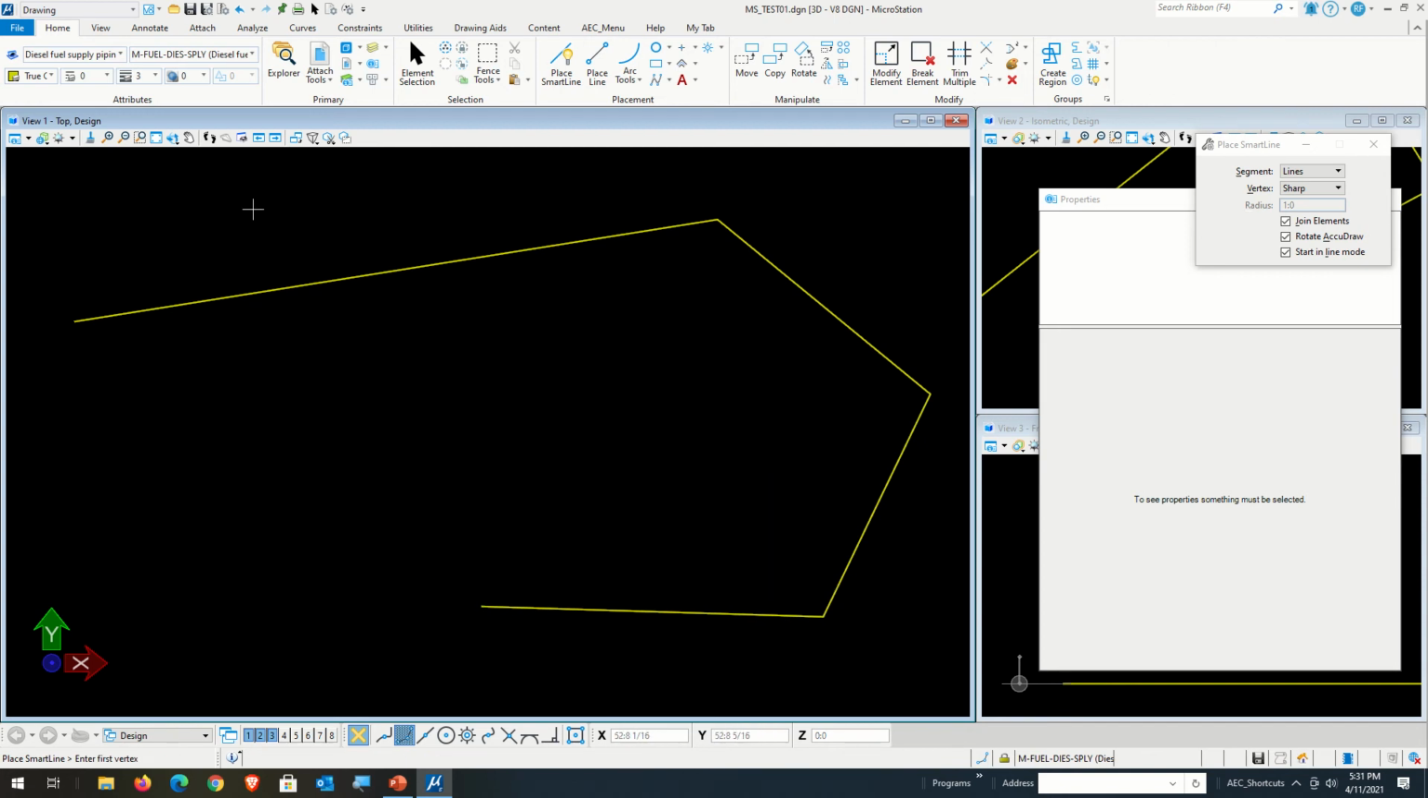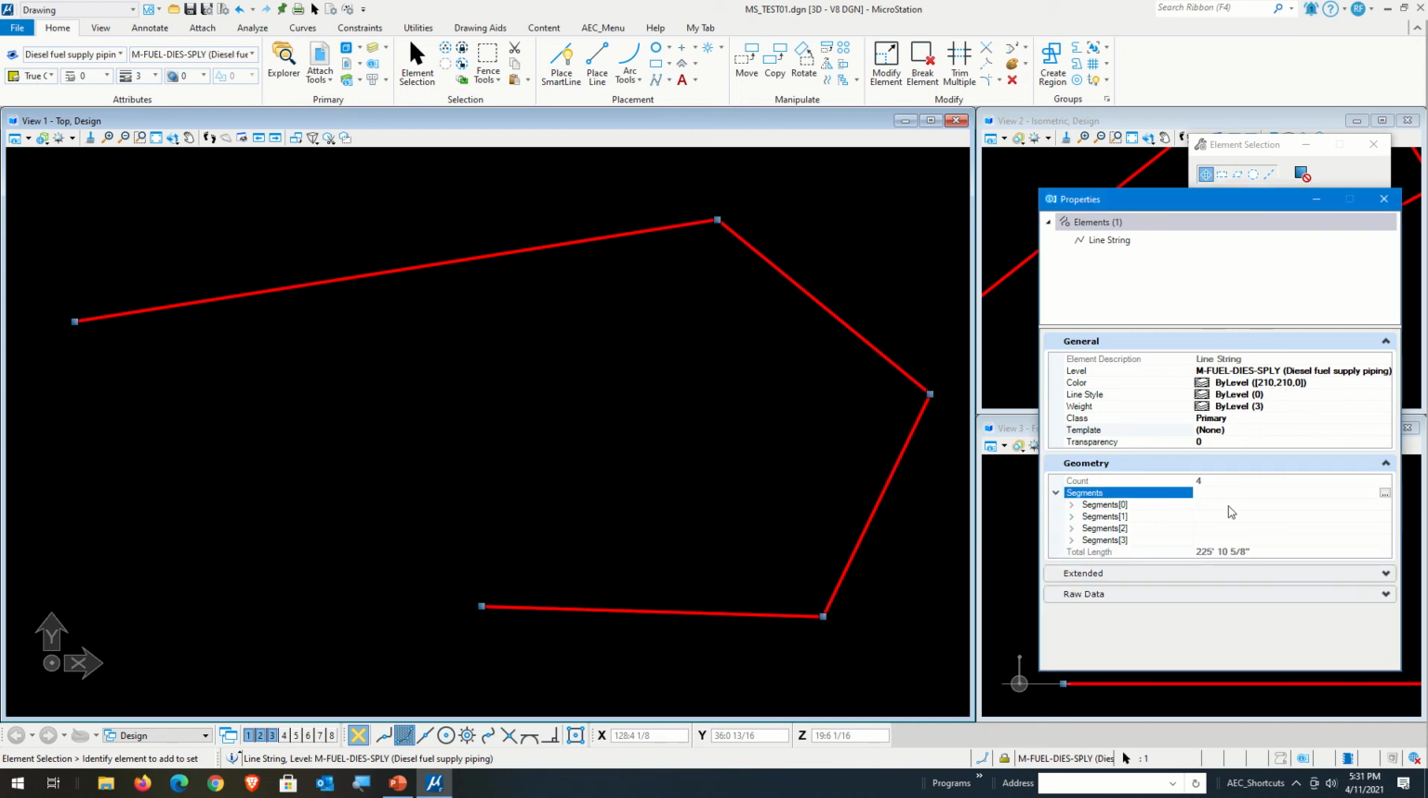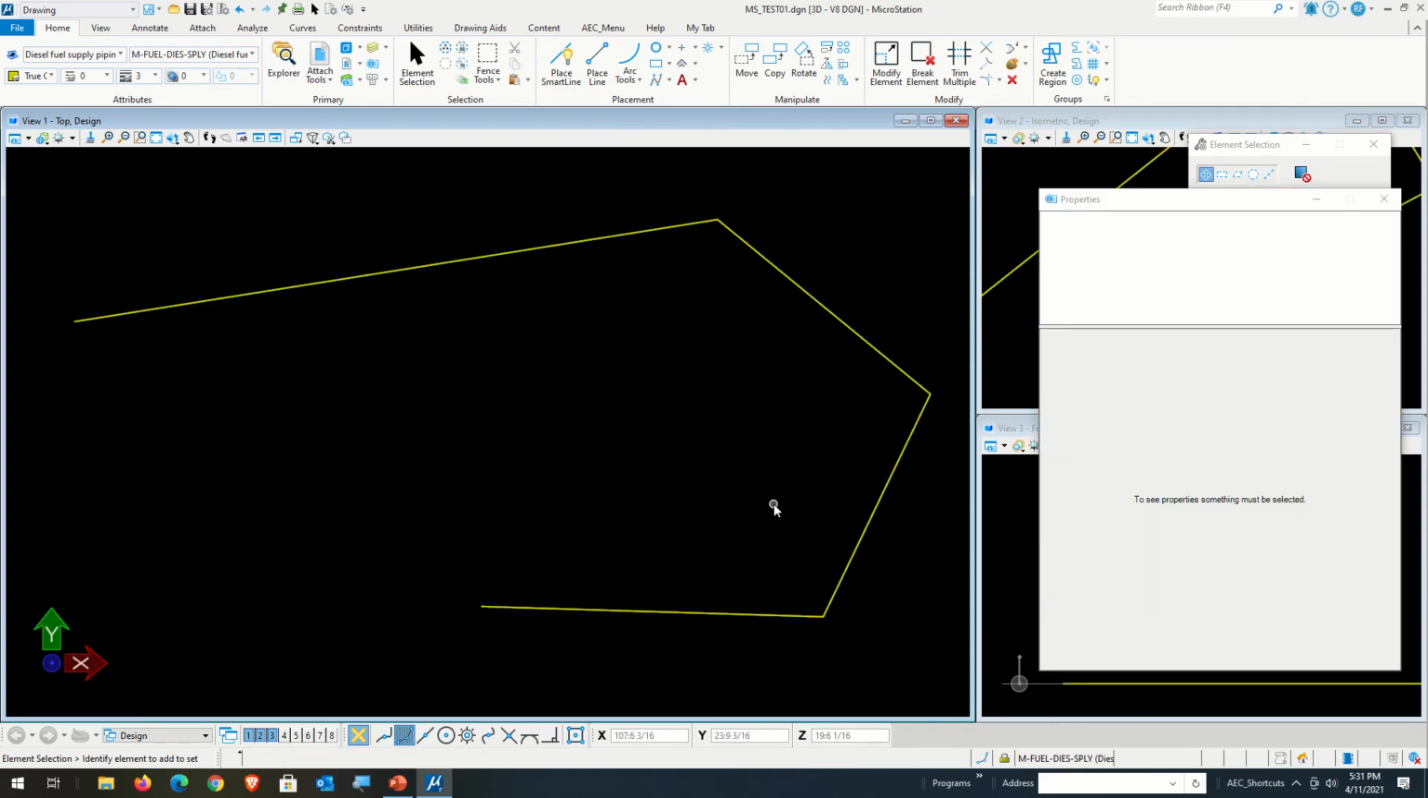facility. And what would I know about this if I was just doing CAD? Well, I'd know that it was diesel fuel supply from the level that it's on. It's 4 segments, and the total length is 125 feet. But what if I wanted to know more about that, or report more information, like maybe the time it was installed or the material, that type of thing? Well, what I could do is attach an item type to it, and then I can report on it.